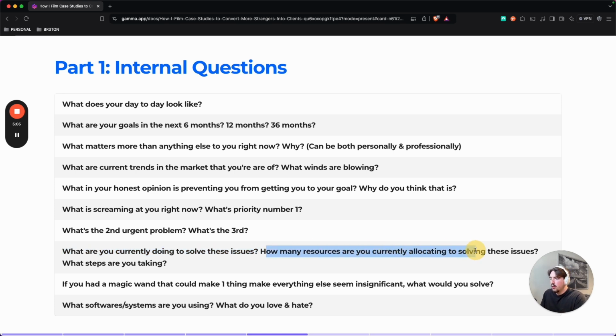How many resources are you currently allocating to solving these issues, and what steps are you taking? This is also just to further push the point. If you had a magic wand that could make one thing make everything else seem insignificant, what would you solve, and then what software or systems are you using? What do you love and hate?